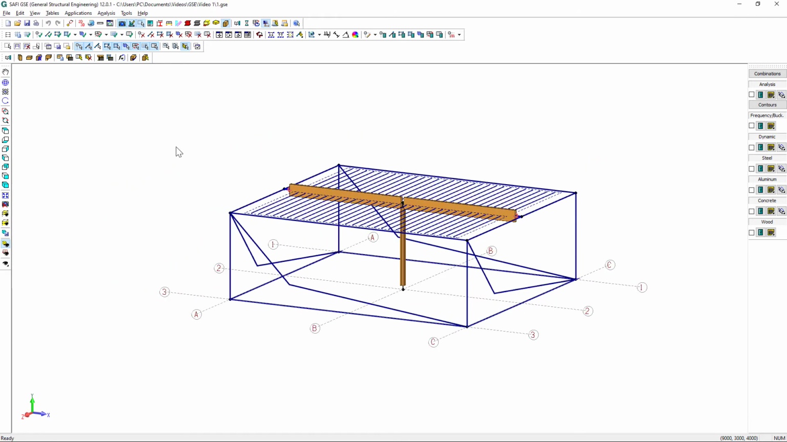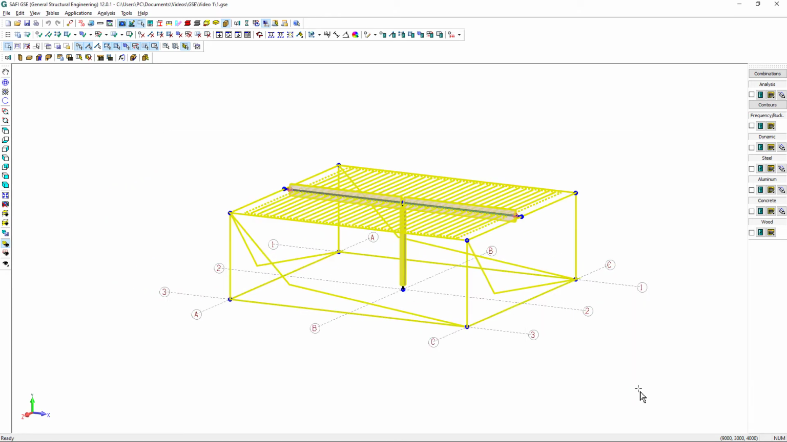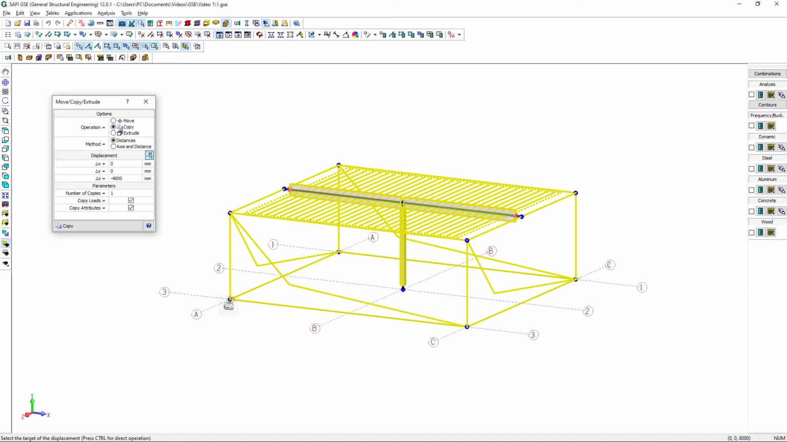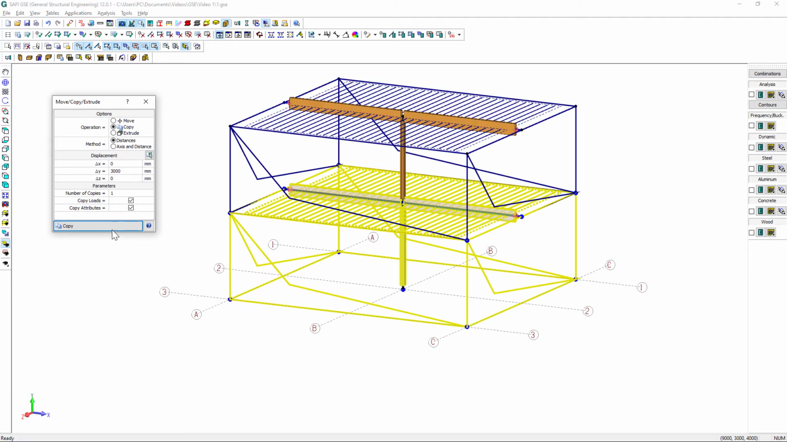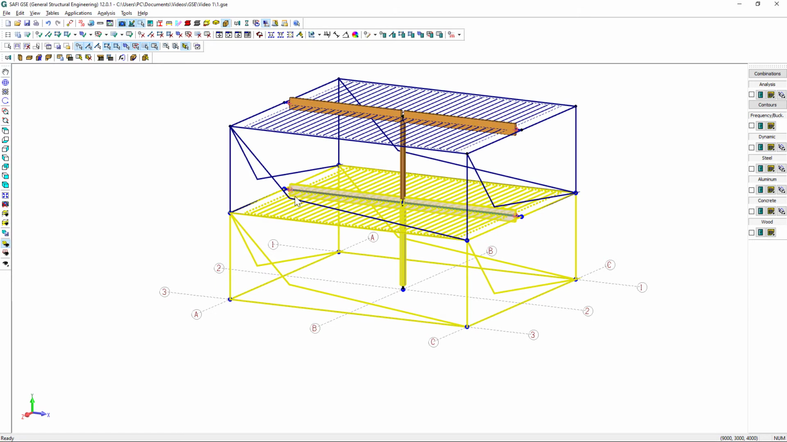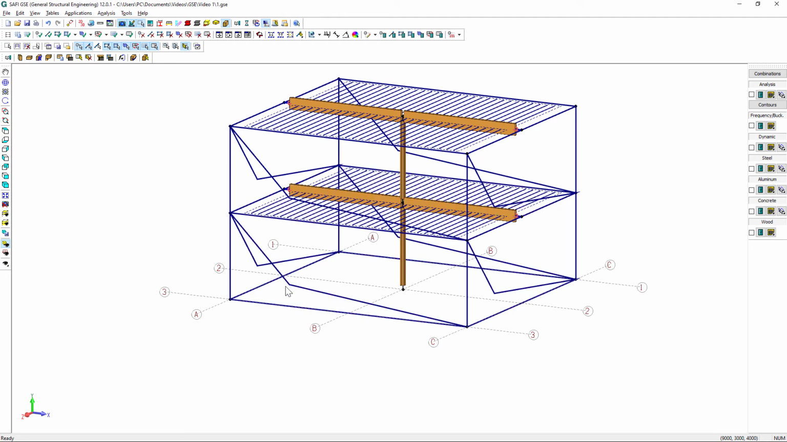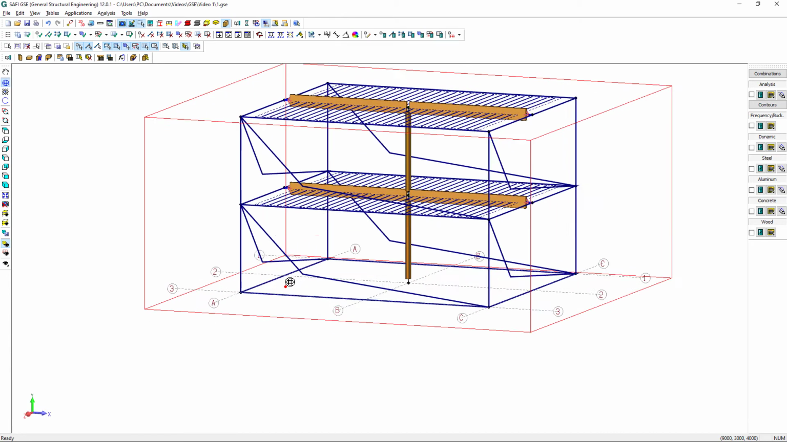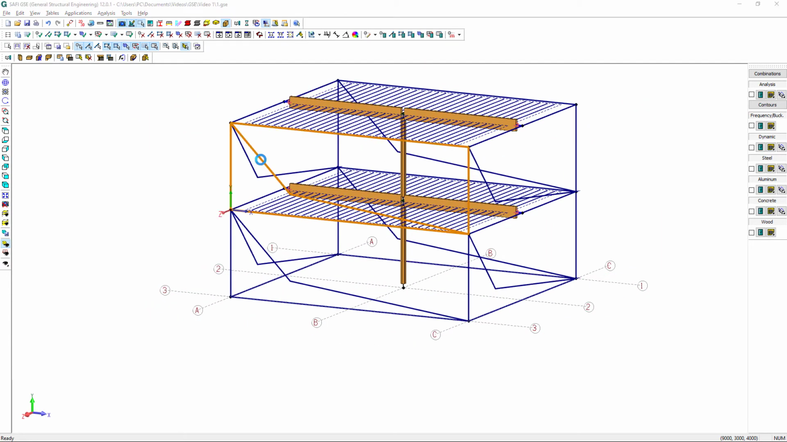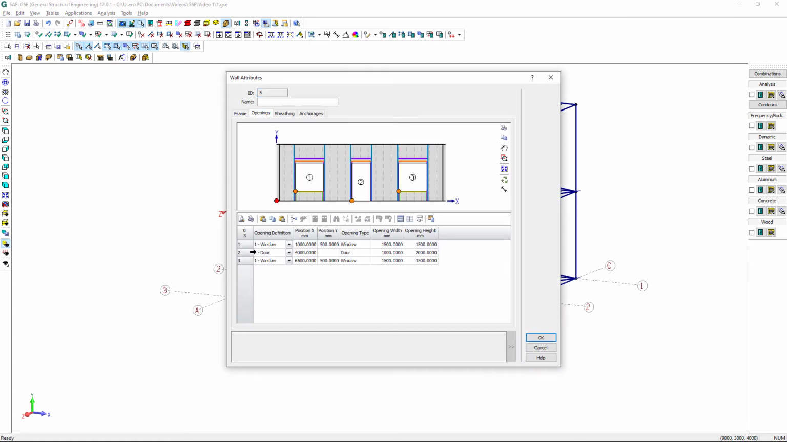To create the second floor, we will simply copy the first floor and execute a few quick modifications. To copy the first floor to the second floor, simply select all the elements present of the first one. Then, we will use the copy tool to create a copy 3000 millimeters in the Y direction on top of the current floor.